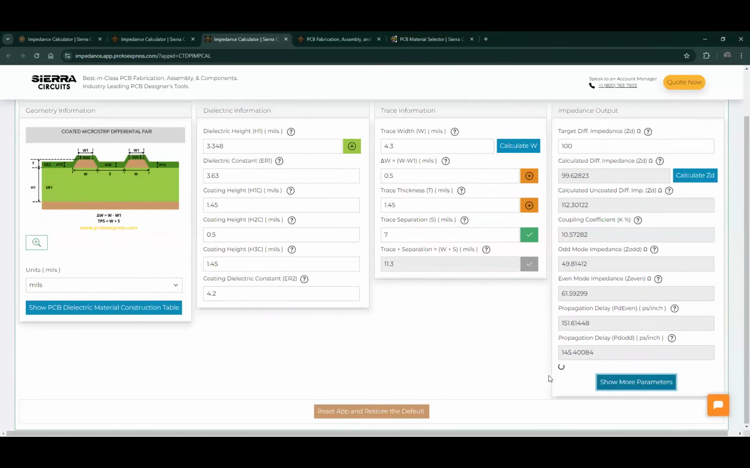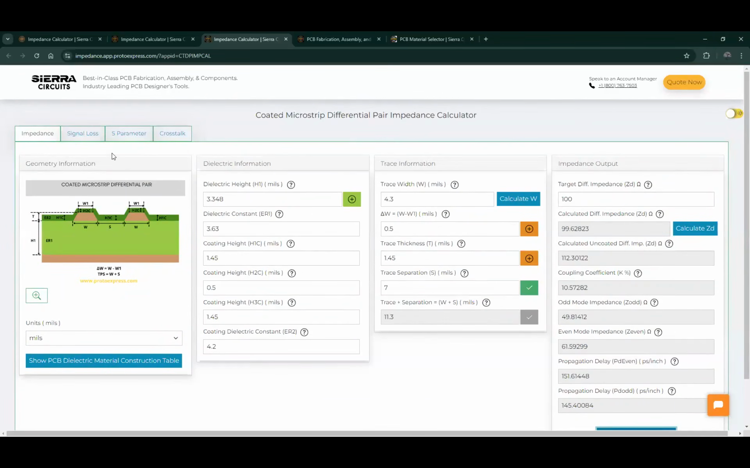So yeah, we also have other calculators along with the impedance, like loss, crosstalk, etc. You can check it out on our website. Yeah. Thank you.